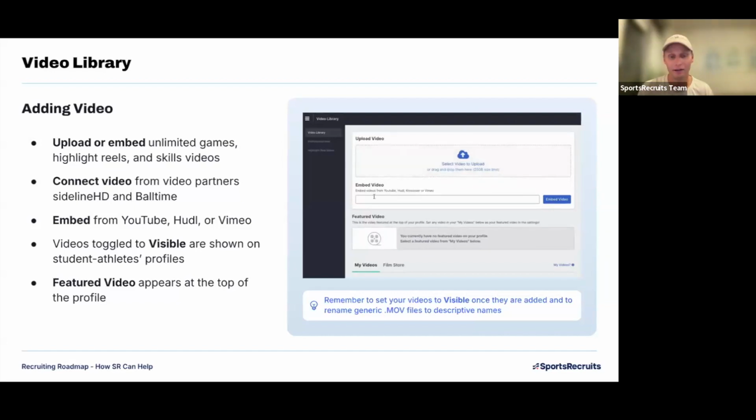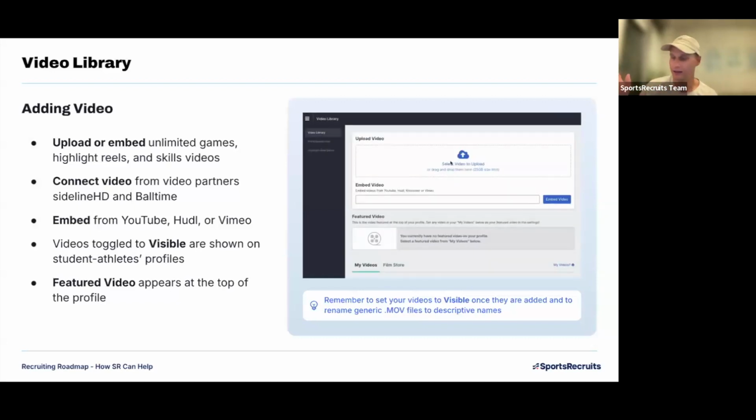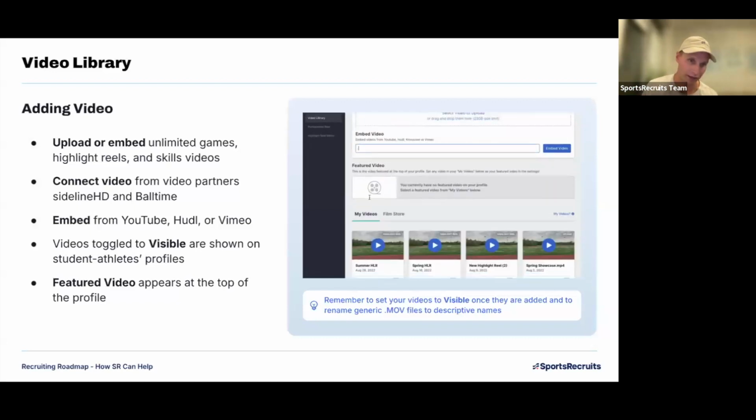And then embedded, again, that is any YouTube, Hudl, or Vimeo footage. That would be you going to those websites, clicking play on one of your highlights, and then copying the web address at the top of the screen, and then pasting it where it says embed video, and that will immediately upload it to your SportsRecruits account.